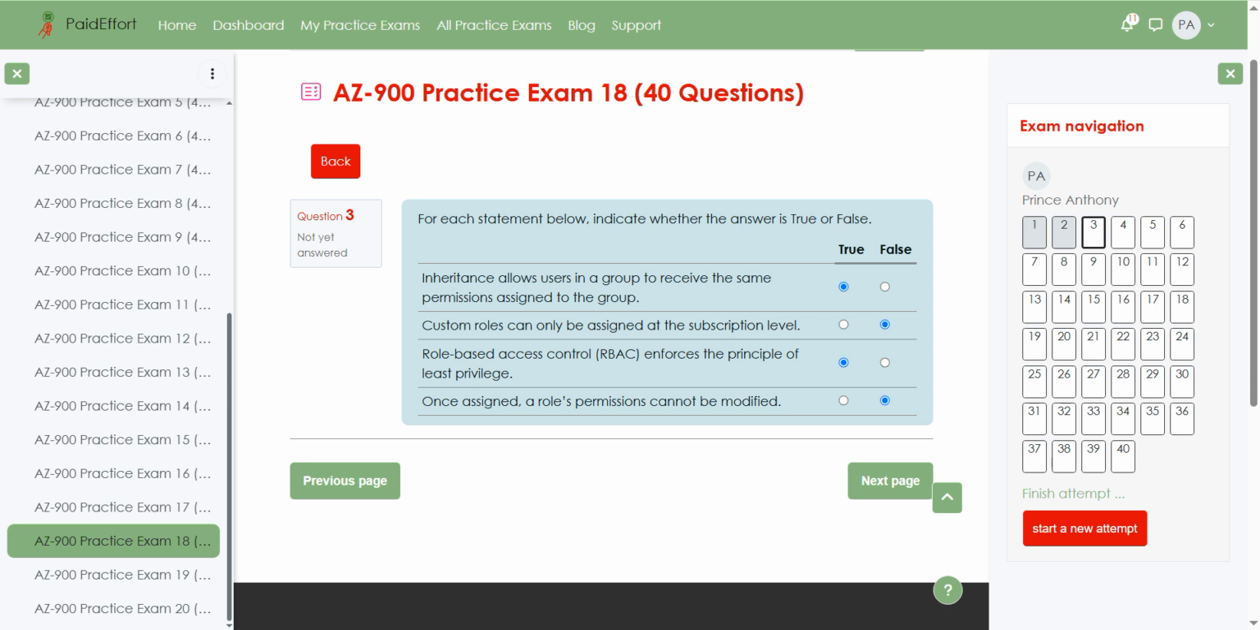First, inheritance is marked true because when users are placed into a group, they automatically inherit the permissions granted to that group. This simplifies access management, especially in large organizations where assigning roles individually would be inefficient. Next, the second statement is false. Custom roles are not limited to just the subscription level. They can be assigned at various scopes, including the management group, subscription, resource group, or even individual resources, depending on the access needed. The third statement is true.